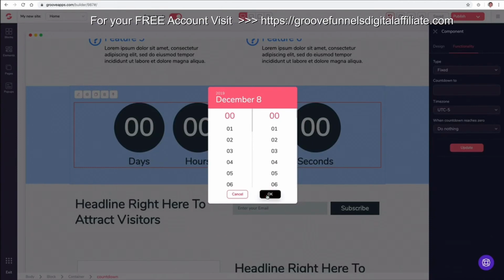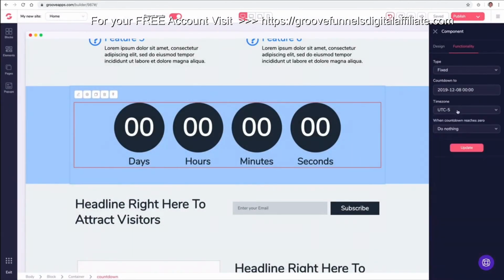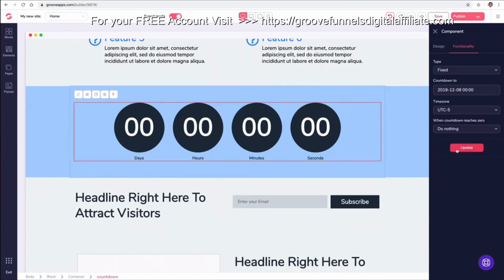And I've set my timer to noon. I can say what time zone I want and what happens when the countdown timer is done, and I click update. And just like that, you can actually see I'm seeing a live preview of that happen right now.